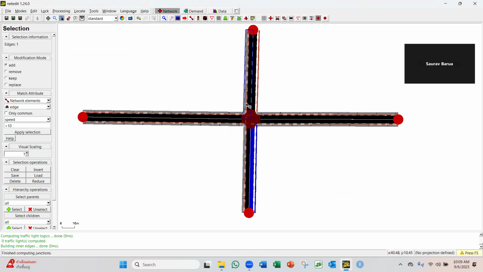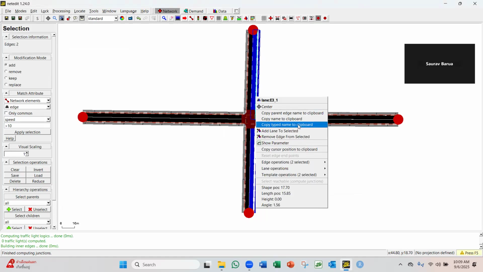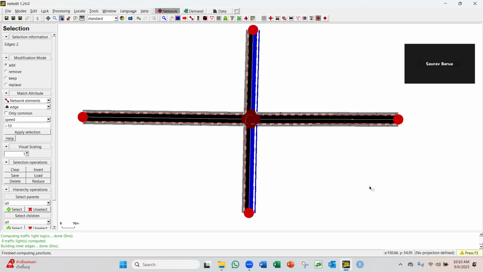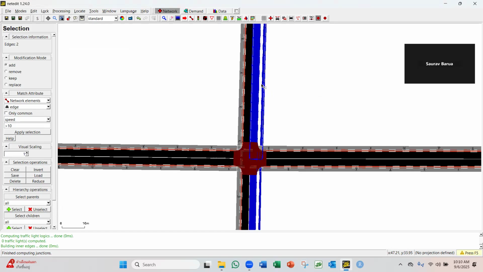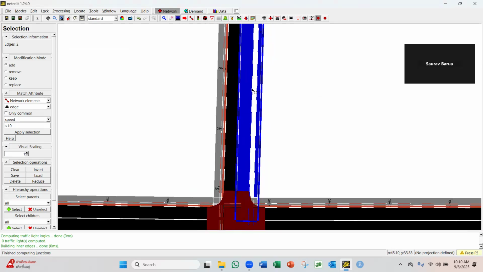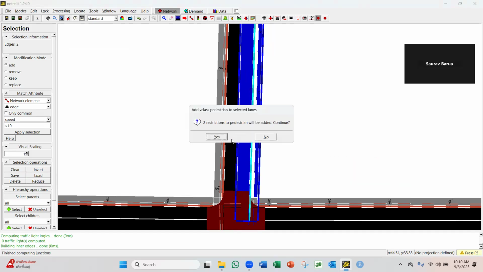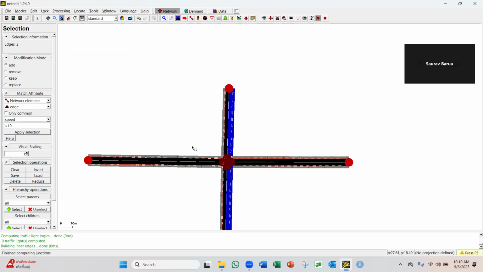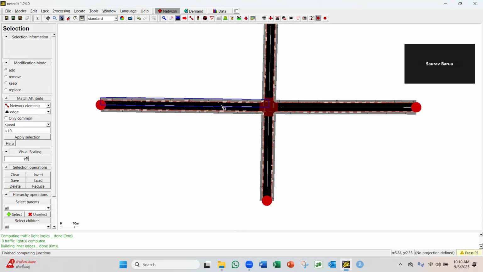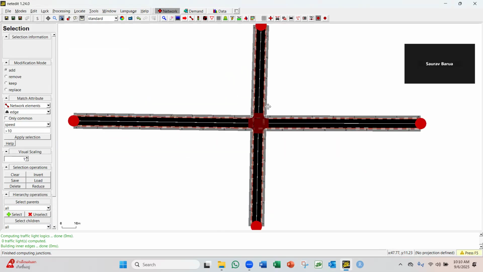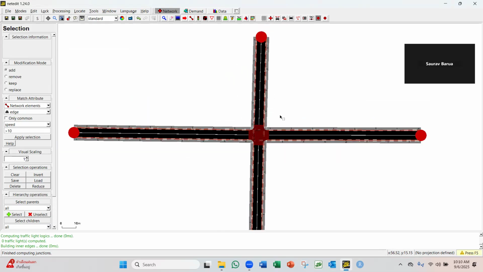And again, clicking these two edges, go to the lane operation, add lane restriction, sidewalk. Our sidewalk is not yet added. Lane operation, add restriction, sidewalk. Our sidewalk and bicycle lane is added with the road for all approaches of this intersection.